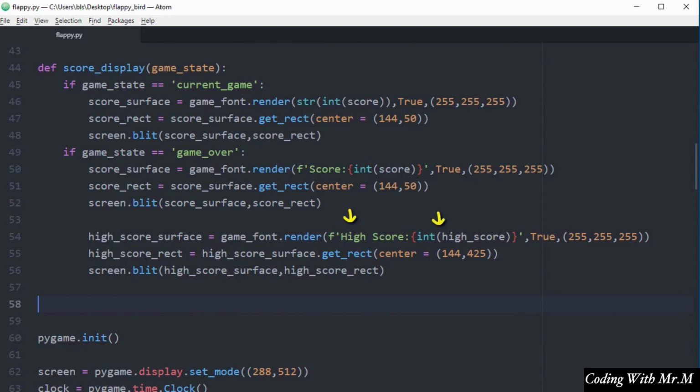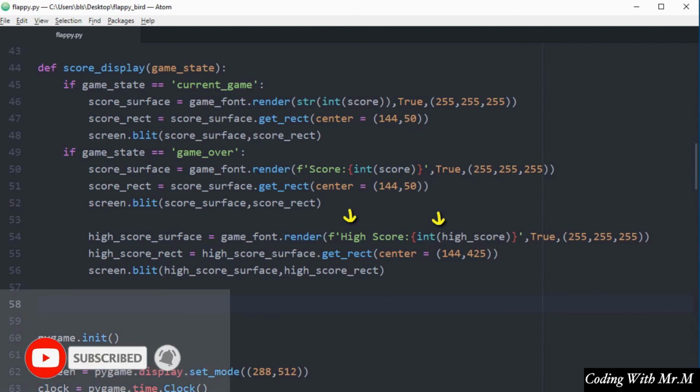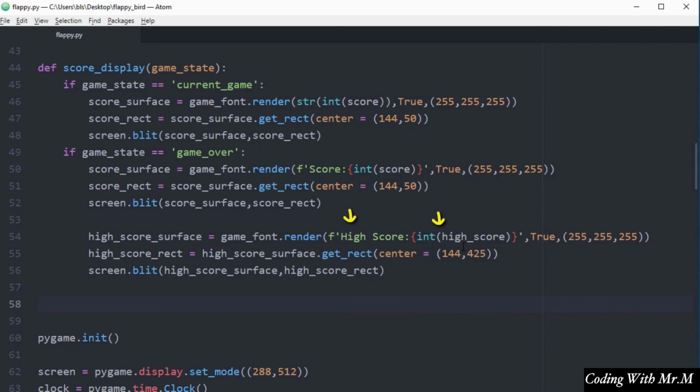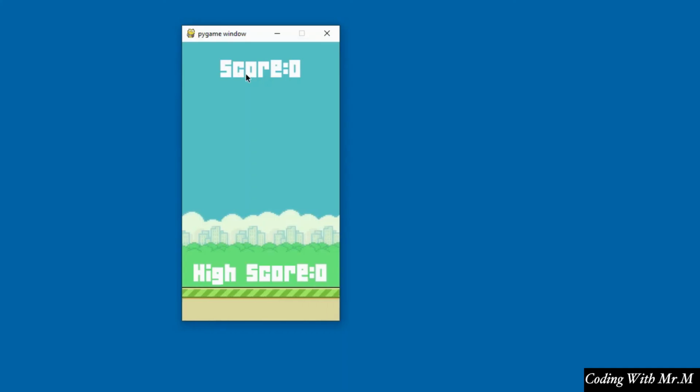I've got the f-string, and the text that will be displayed on the screen for high score is going to say high score, and I'm combining that with the value stored inside the variable called high_score, and I've enclosed that in curly braces. So you can see I've got the text now showing up as score and then high score. So if I start the game, you should see the different values being displayed.